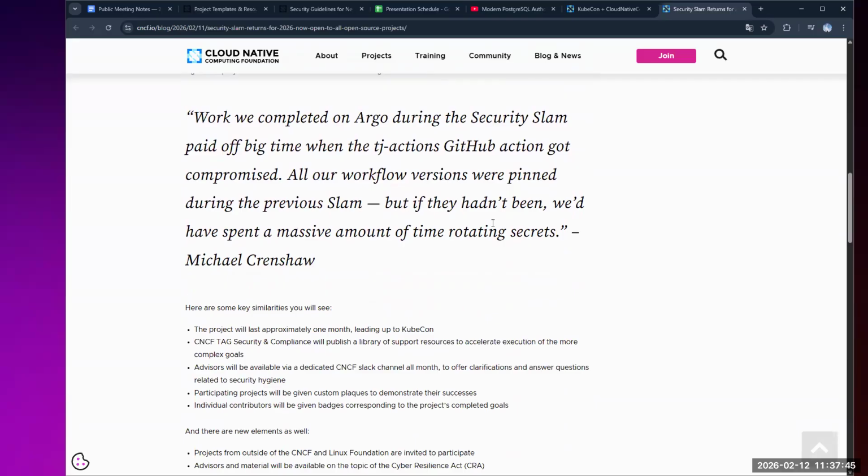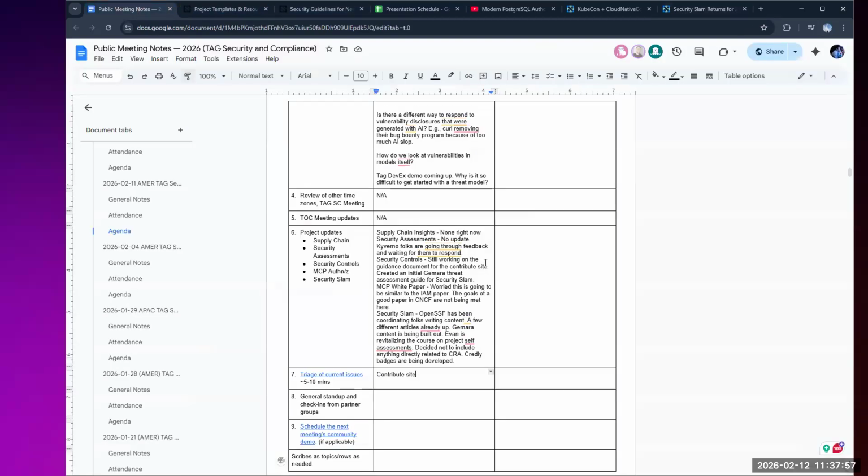So if there's anybody you know who wants to volunteer to create maybe a very small blog, or if you have some links to tools that have been helpful for you, or if you maintain any security tools, then we can include those on the website for folks.